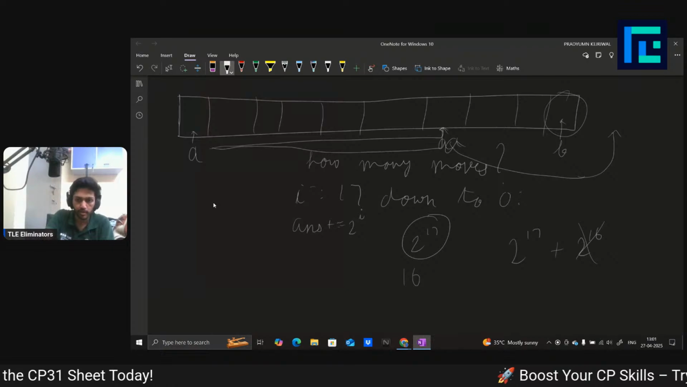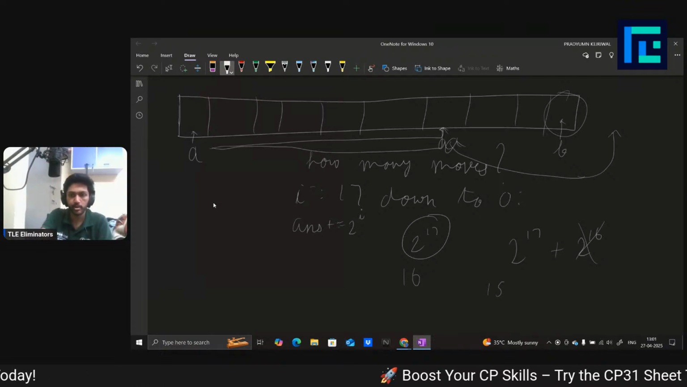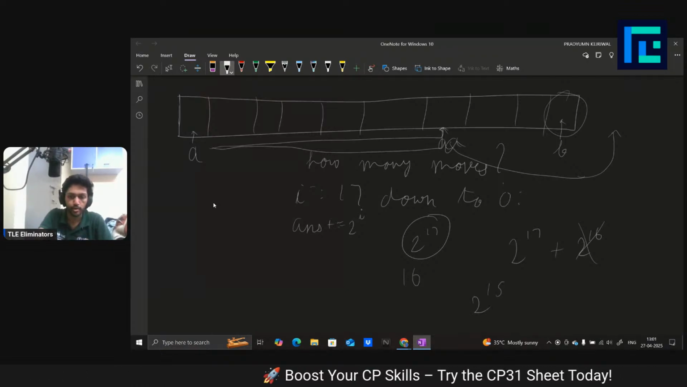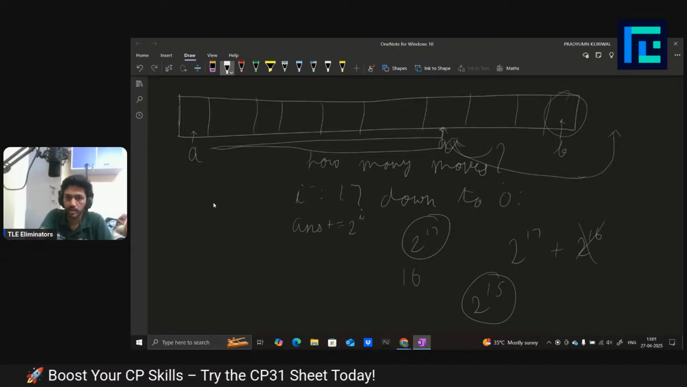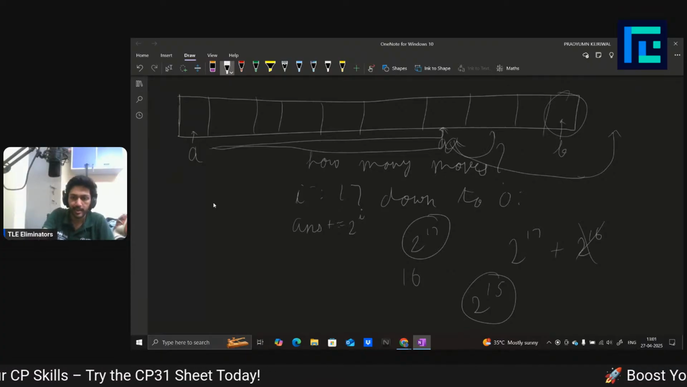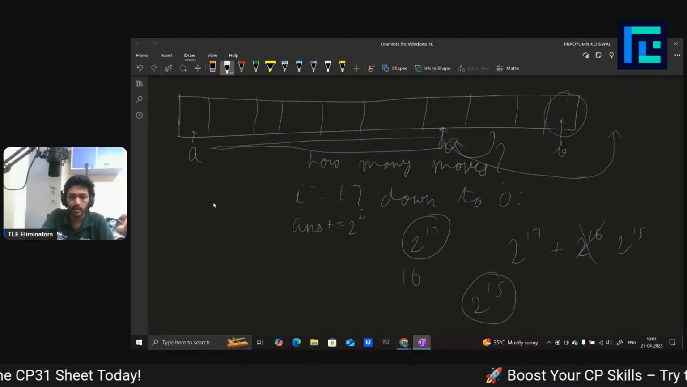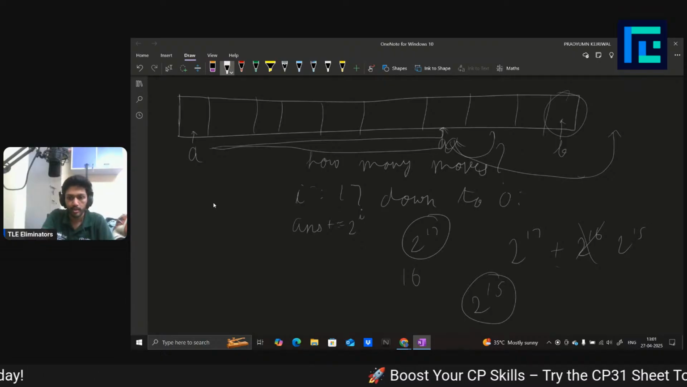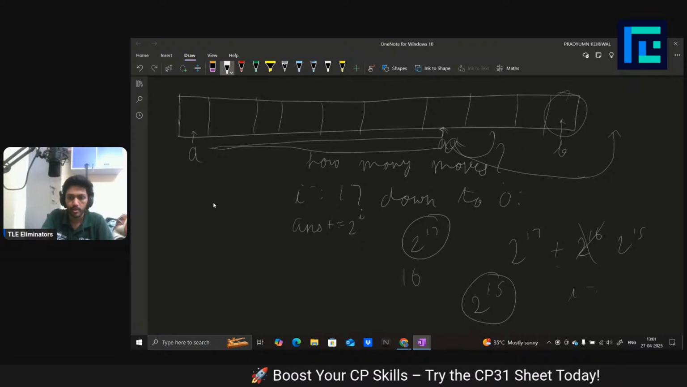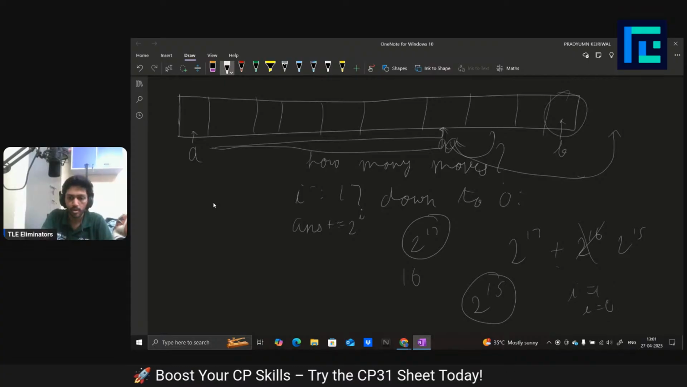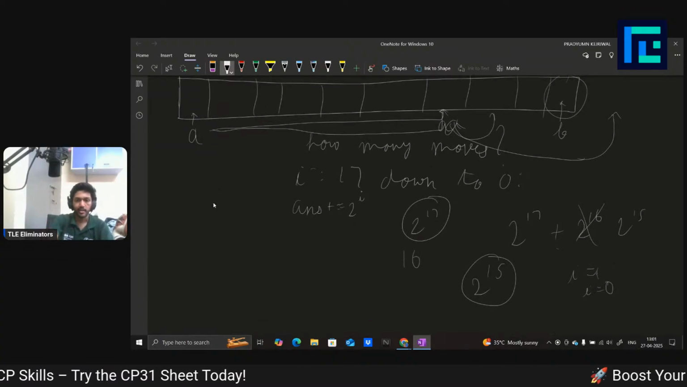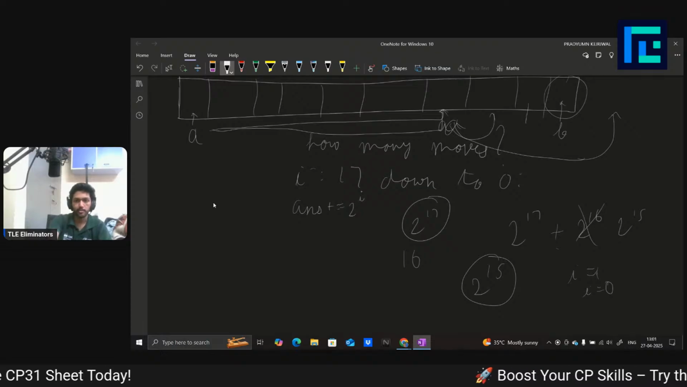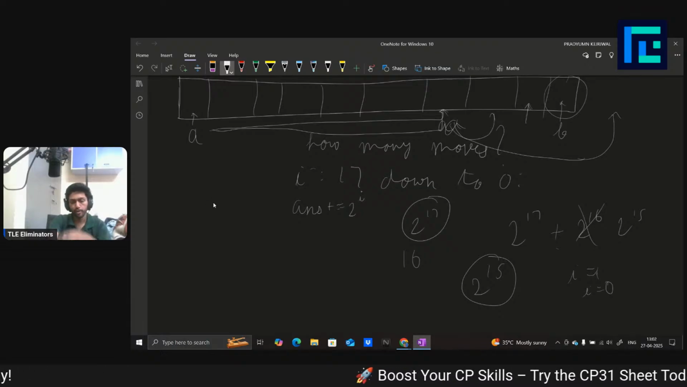Then you will check for 15, that if you do 2 to the power 15 moves, then where will you reach? So let's say you reach till here. So you will add 2 to the power 15 to your answer. And you will keep doing this until you reach i equal to 1 or i equal to 0. So you will have reached one step before B. Just one step before B.